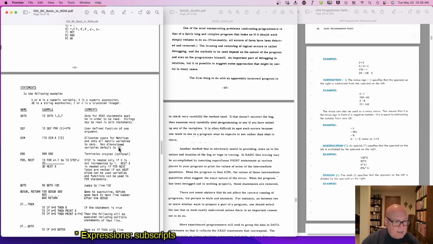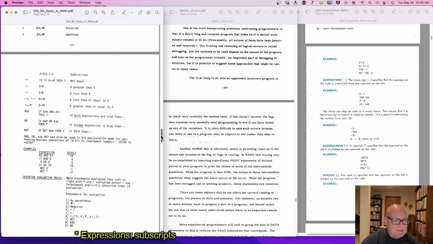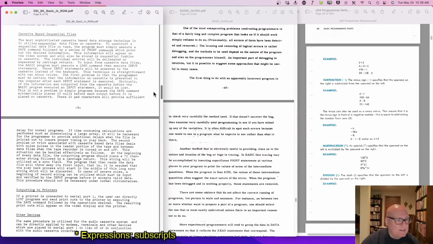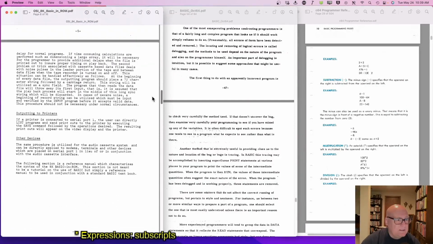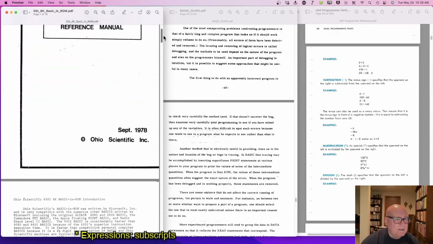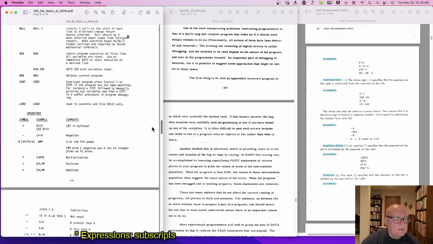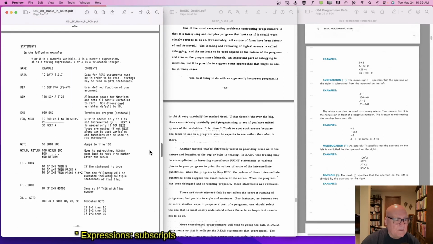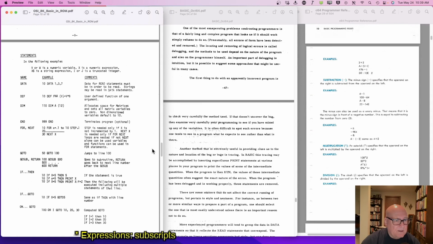Non-dimensioned variables default to 10. So if you just reference A sub, Z sub X, you're working with one that goes from 0 to X, which is bizarre. I don't think most basics do. I think the original did. Let's find dim. I believe the original one indexes 0 to n. Oh, this is the OSI one. Okay.